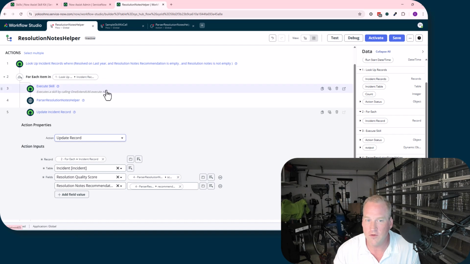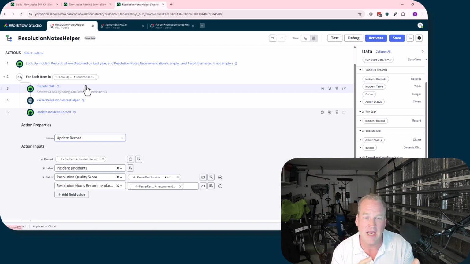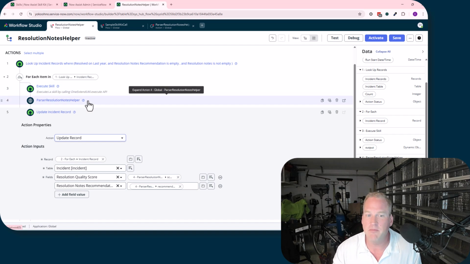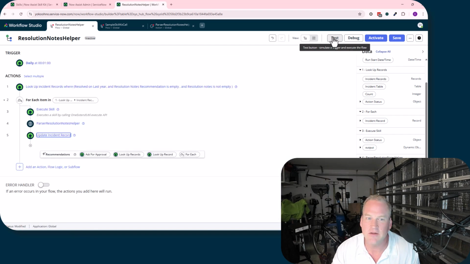Then I run a for loop where we execute the skill. As I'm executing the skill, it's then providing me with JSON formatted output with multiple keys in it, which I'm passing to my parser script step, which is parsing that out for me, spitting out those data values back for my update incident record, and we can just write those into the fields that I had created on this particular incident. So what does that all look like in action? Let's go ahead and take a look.